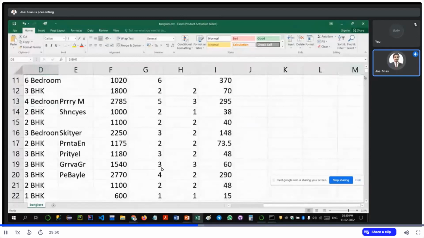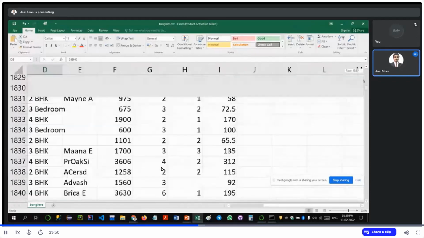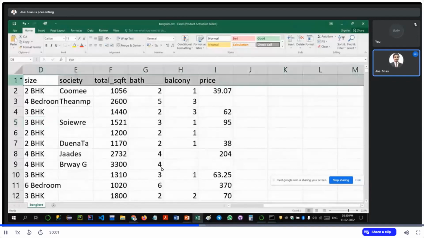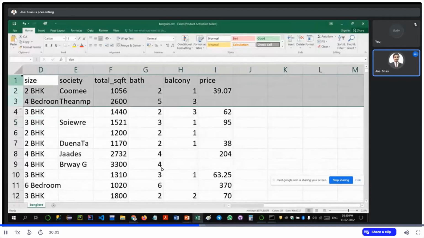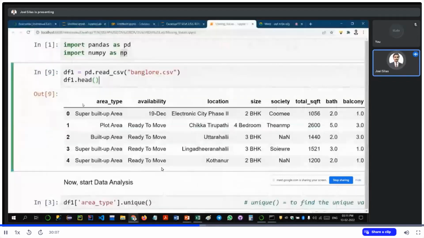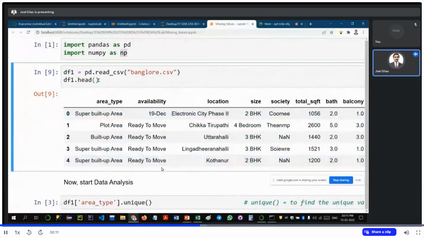If you see the count of rows, it is 13,000 and odd. So there are so many rows, but I want only the top 5. That means 1, 2, 3, 4, 5. I want only these. So index starts from 0, you have the top 5. Suppose you want top 10, then simply pass 10 over here.